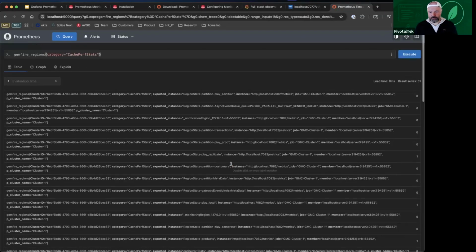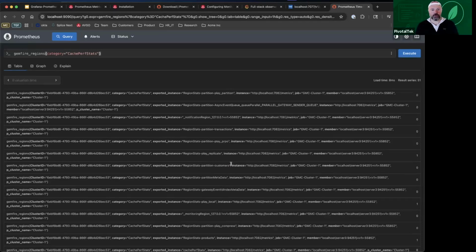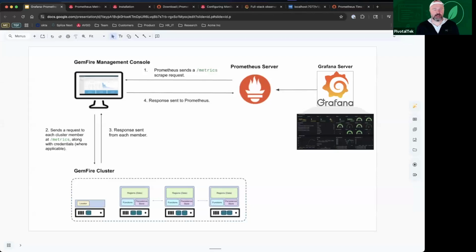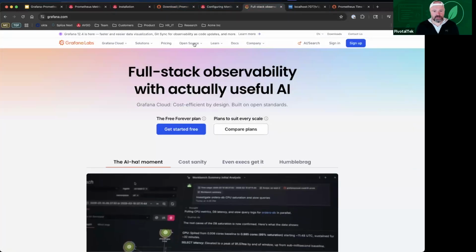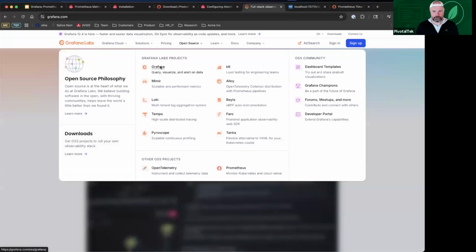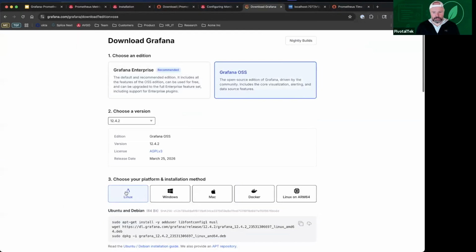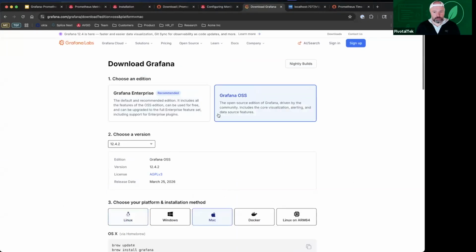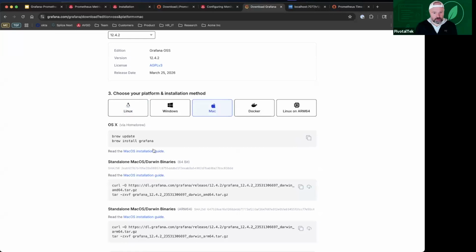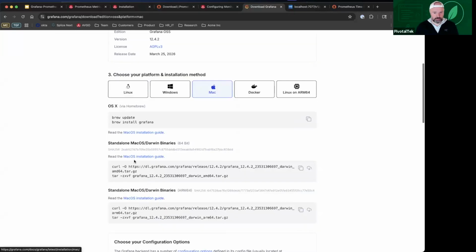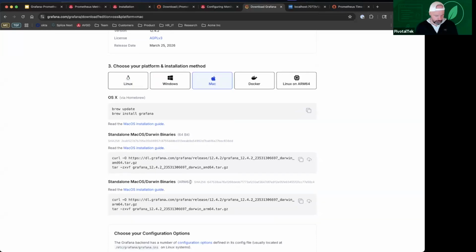Now, great, we have this in Prometheus. This is obviously not the best view for monitoring it. So let's do the last step here and fire up Grafana in our dashboard. Grafana, you can download from grafana.com. You'll want to go to open source Grafana. You can click download Grafana OSS, and again, pick your distribution. So here I want Mac. You can use brew to install these too. I'm just downloading them, and then again, for me, ARM 64.